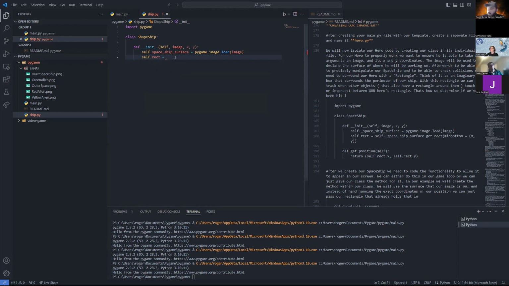So we'll call it self.rect. And then what do we want to put a rectangle around? I want to put it around the surface that I have. So I can do self.spaceship surface. I just declared it above. I want to put it around this, and surfaces have this cool little method called get_rect. And this will automatically apply a rectangle to it. And then right afterwards, you're going to give it the location of how you want to place it.